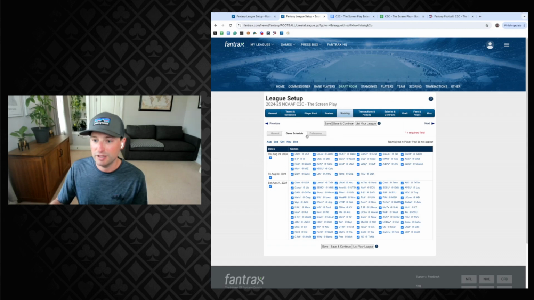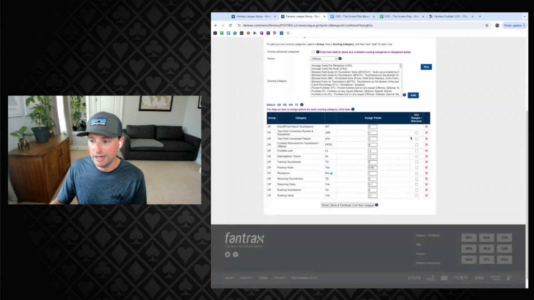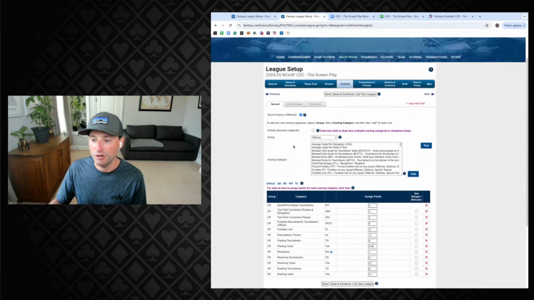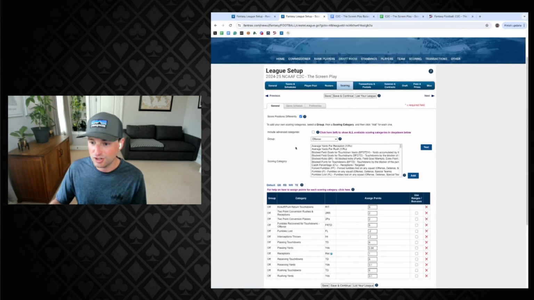You don't need to do anything for game schedule or preferences on the scoring piece of it. But, you can set up the scoring however you want. Some people do, passing touchdowns instead of 6, they do 4. But really, it's really all the way up to you. This is where you enter in those things. And just as a reminder, if you want to do like a tight end premium, you have to hit this score positions differently check box to make that work.